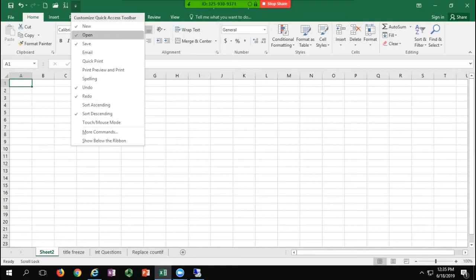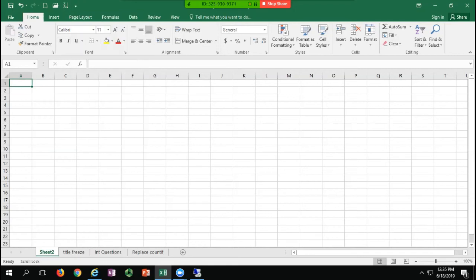As you can see, there's not a lot of options. It's just guessing here's a few that you might want to have. If you find that there's something else in one of the tabs that you use quite frequently and you'd like to add that to the quick access toolbar, they've made it very, very simple.